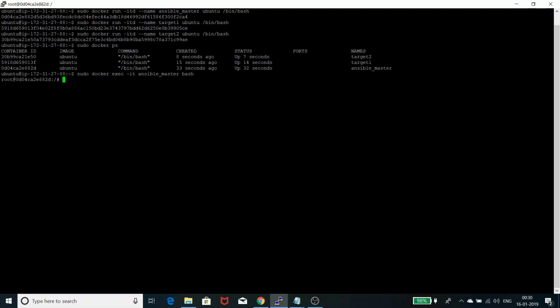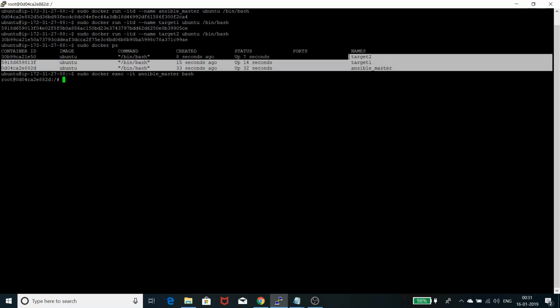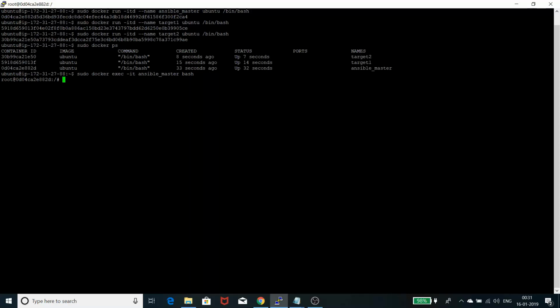After I am here, I would like to install Ansible. For installing Ansible, it needs Python. I will also install some utilities which will be required to see the connectivity between these target instances and this Ansible master, the ping utility. Also, I need to set up the SSH, so I will need the SSH client in the Ansible master. So let's install everything.